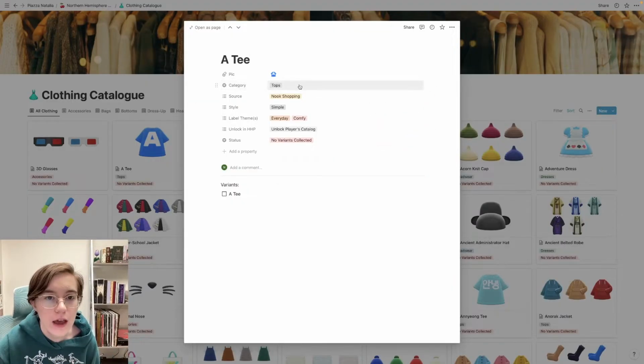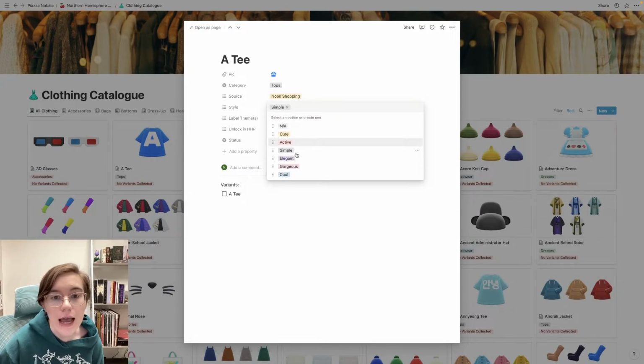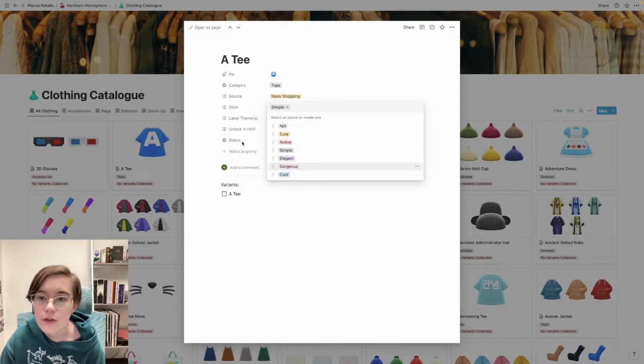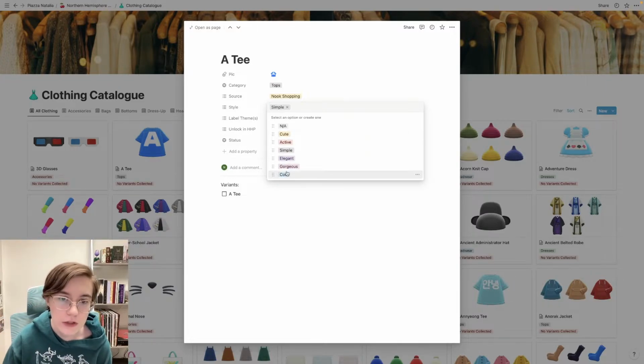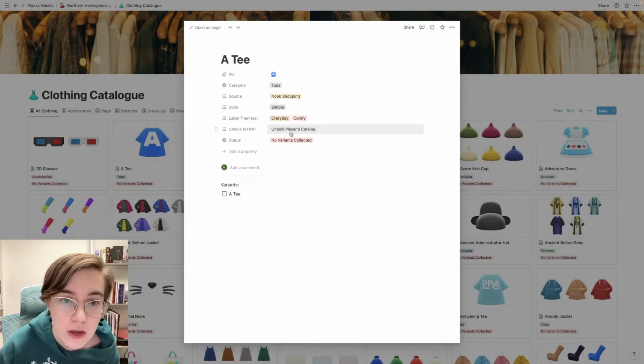So the properties we have are the categories. We also have the source, or where you can acquire the clothing item. The style, so this is mostly for if you like to gift your villagers clothing based on their clothing preferences. You can filter out what the style of the clothing is to give your villagers whatever they want, right?